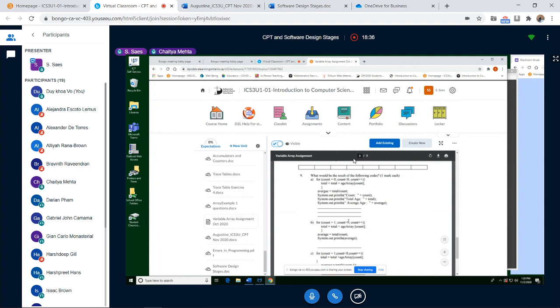Miss, over here it says count is less than 8 and then count plus plus. So we're going to go from 0 to 7 and then we'll find the total of that. So I don't think question number 8 and 9 are related. No, it is related. You have to add the ages from question 8, right, Miss?